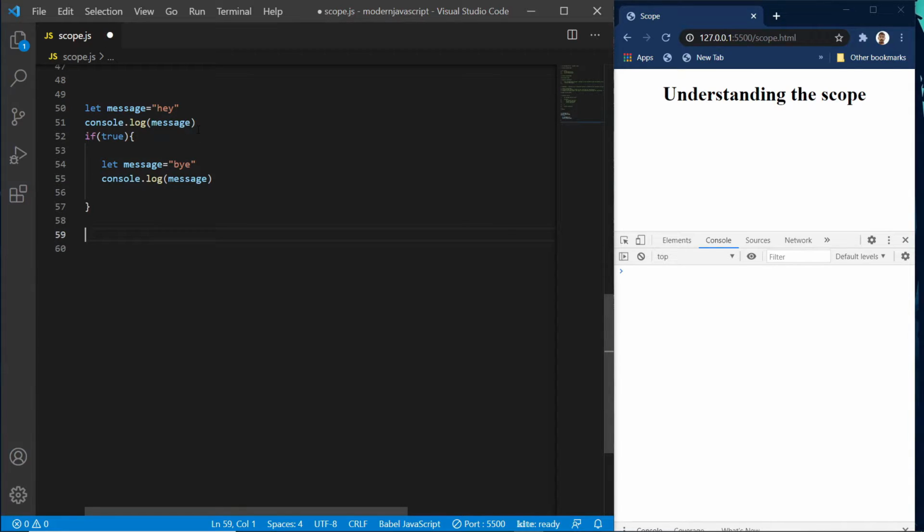Just think what the output will be. Here we are console logging the message, and this variable message is in the global scope. So first hey will be printed onto the console, and next, since the condition is true, this particular variable will be printed onto the console. Let's see. Hey, bye.